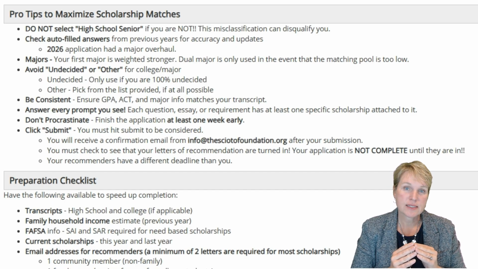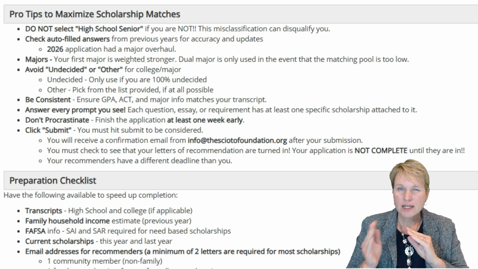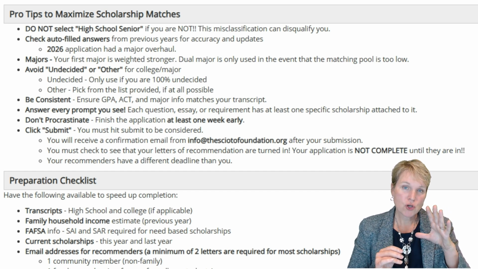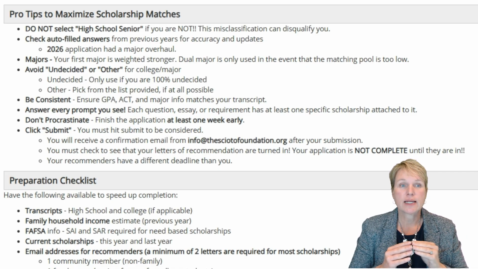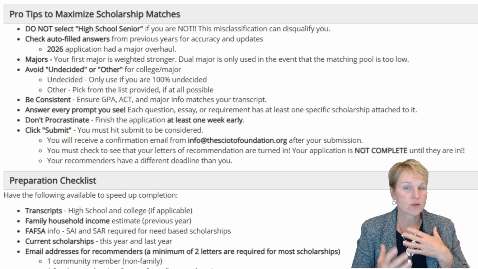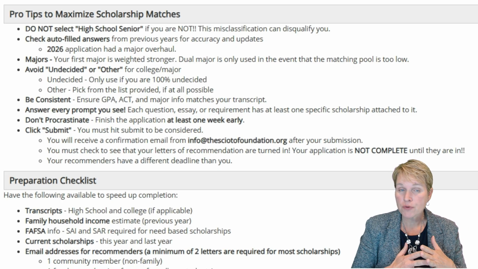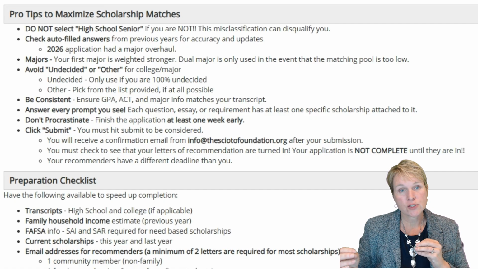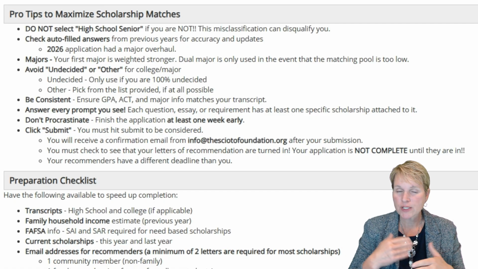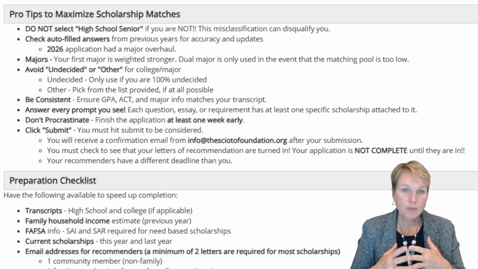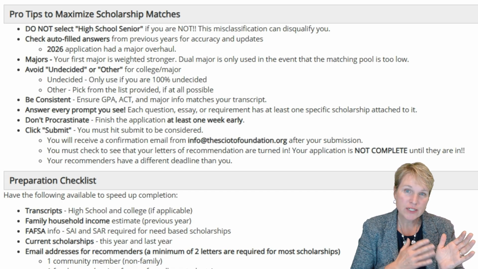The reason is that the way the application is designed is kind of a choose your own adventure. The students who select high school senior are going to get questions related to high school, their high school clubs, their high school athletics, things like that. As soon as you're now a college student, the prompts are going to change to your college clubs and your college athletics. Each time you return, you'll have to update. But it's nice because you don't have to redo that high school information year after year.